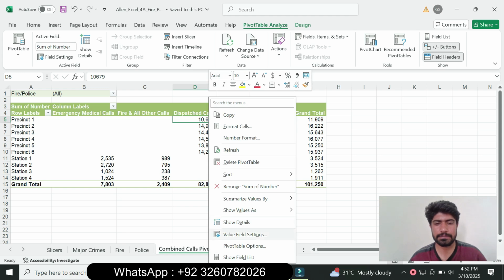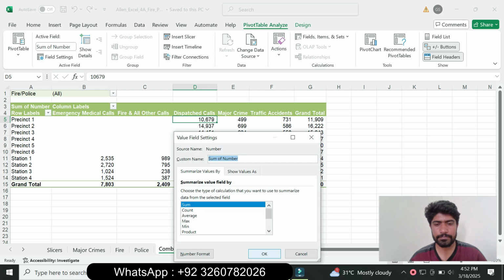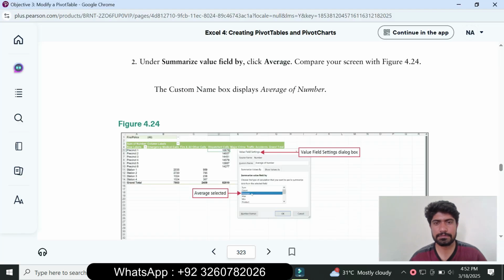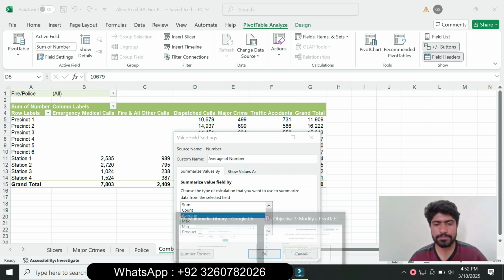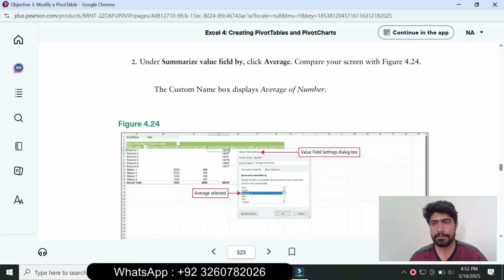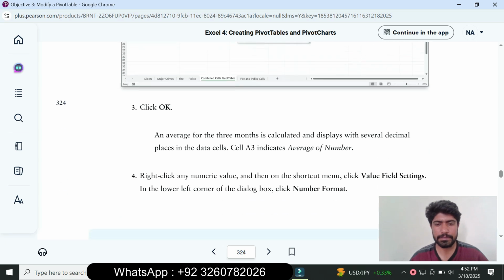Right click and click the value field settings dialog box and click the average and then click OK.